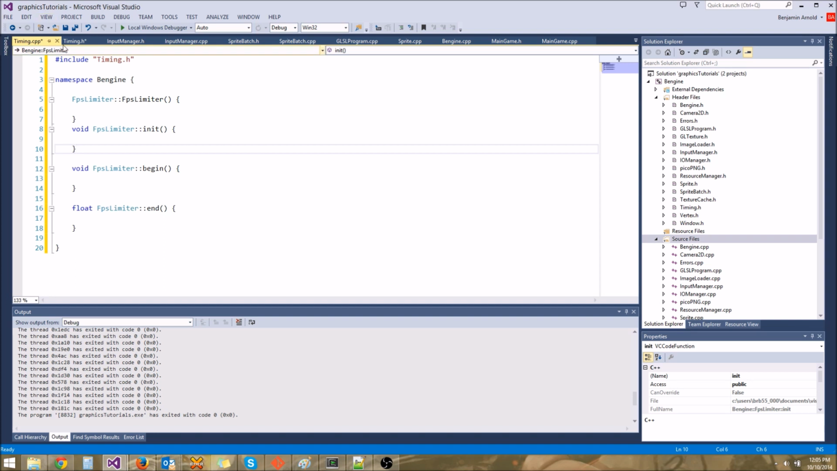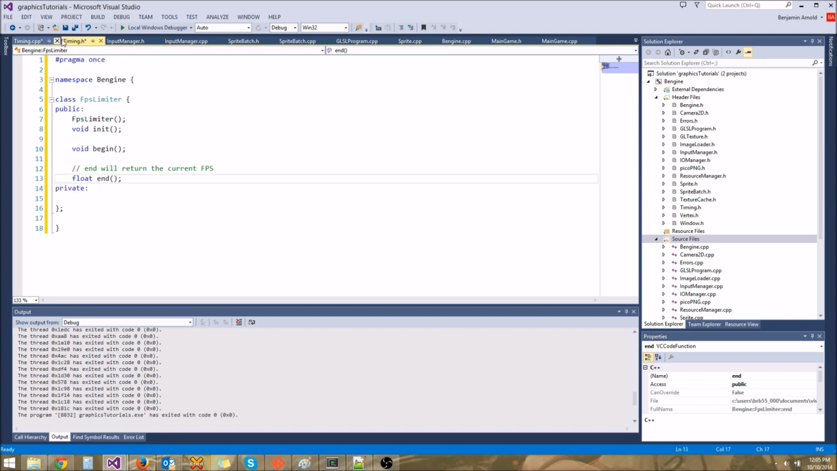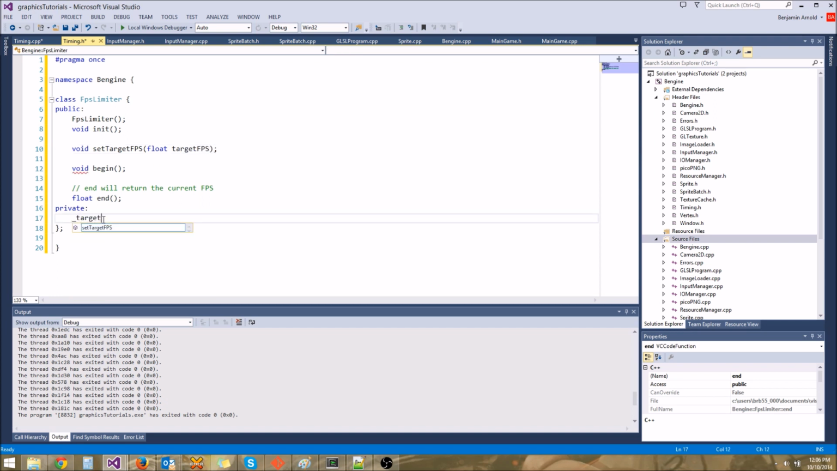All right, so the constructor, for now we'll do nothing. It may come in handy later. The init function. I believe what we should do with the init function is set a target FPS. Let's also make a new function, void set target FPS. Target FPS. And let's go ahead and have that as a private variable. Target FPS. So init function will also take the target FPS, and it will call set target FPS.